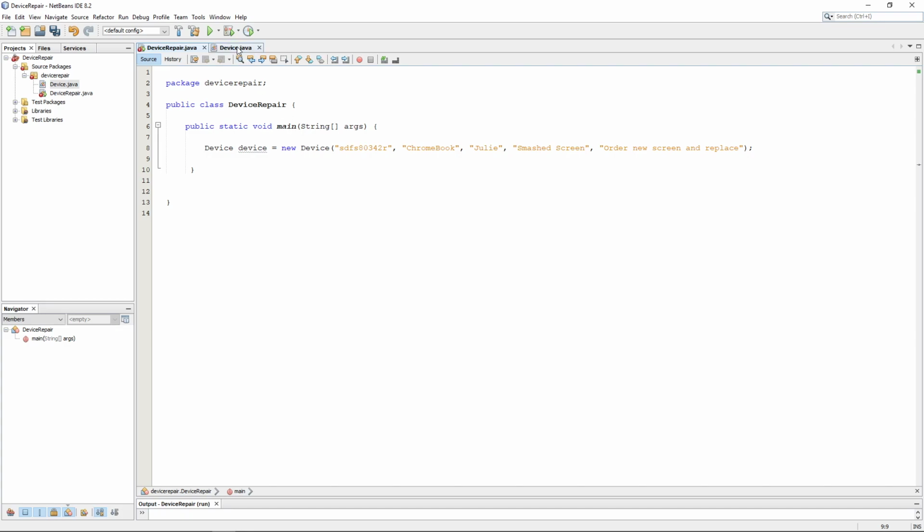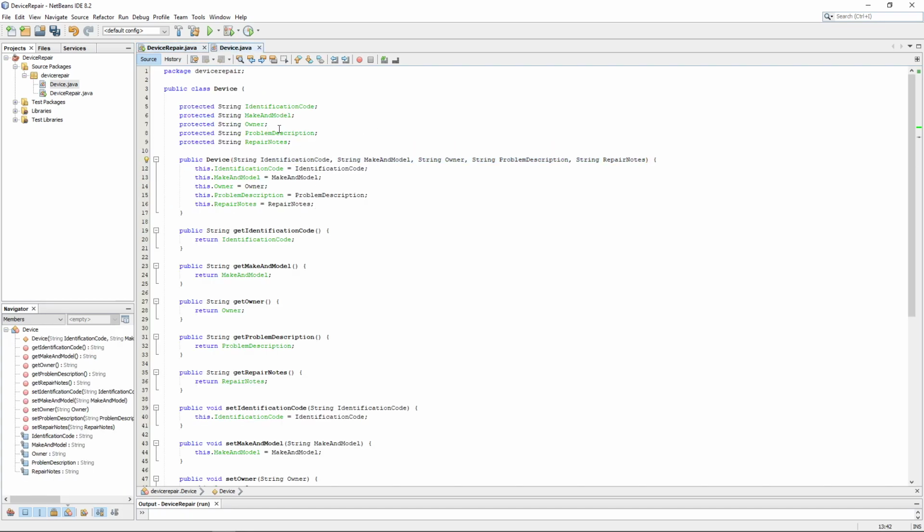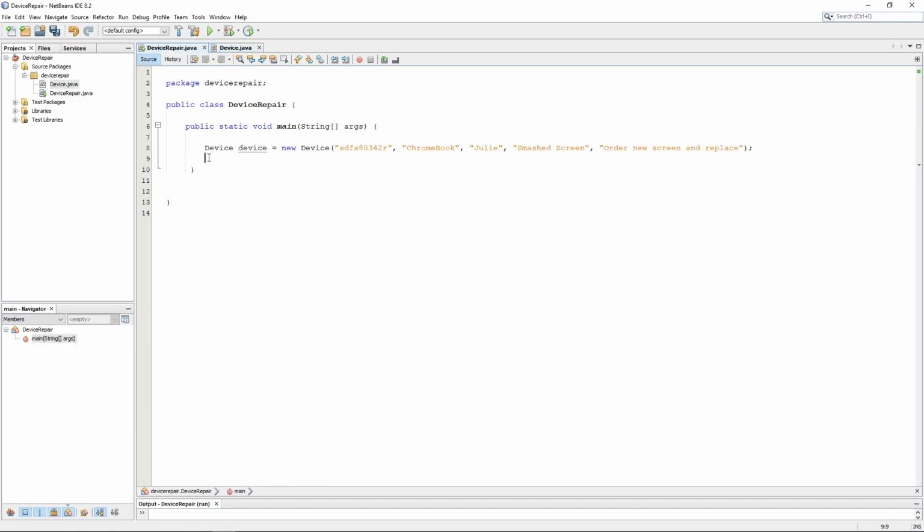All right. So at this stage, I have got a device object. So again, this is a concrete class. I can create a new object. I can create a device object, and that is absolutely fine.